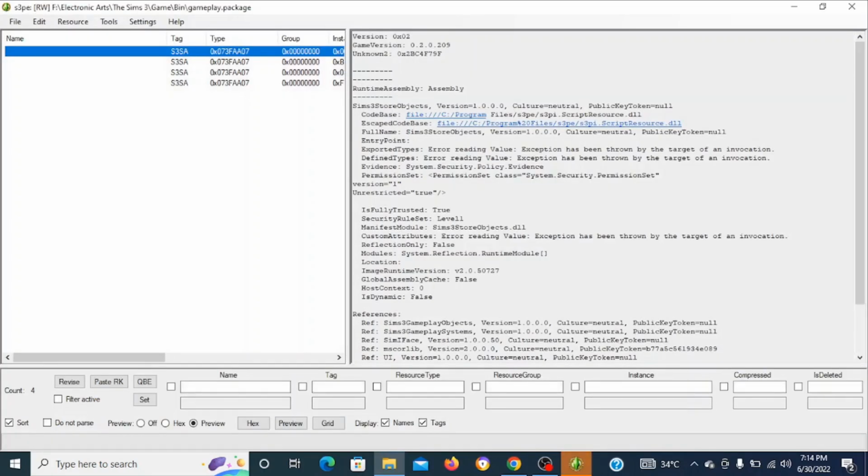So we are going to open these files using S3PE, and then we are going to individually export the DLLs to a folder that we are going to use. And this is how you export it. You right click and then pick export DLL. Now because I have already exported them, I'm not going to show you the exporting process since I've already done that.